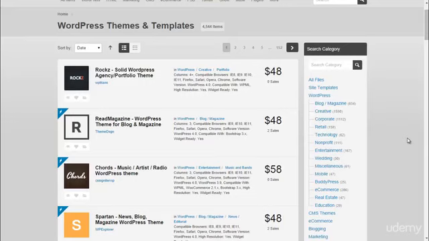So they have the blog and magazine category on the sidebar to the right. They have a creative category, corporate. Probably won't use the corporate one. Nonprofit, entertainment, wedding, miscellaneous, mobile, e-commerce. Probably not going to use that one. Real estate. Probably not going to use that one. I chose my theme from the blog and magazine category from ThemeForest.